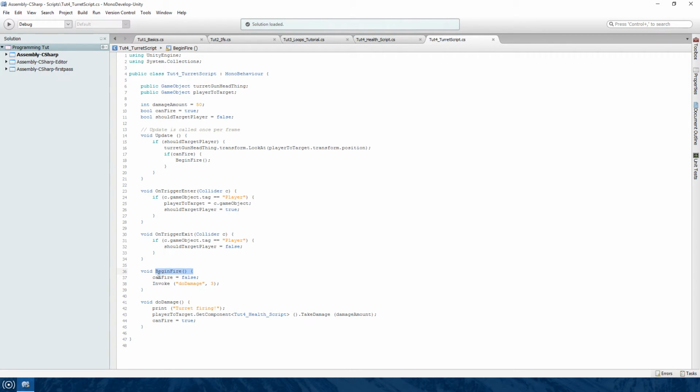As soon as you begin to fire, can fire is false, so it isn't just constantly doing it. Invoke do damage after 3 seconds, charge up and do that. And then after the 3 seconds charging, print to make sure that it's working, get the player health script and tell it to take that amount of damage, and set can fire back to true so it can fire at the player a few times.